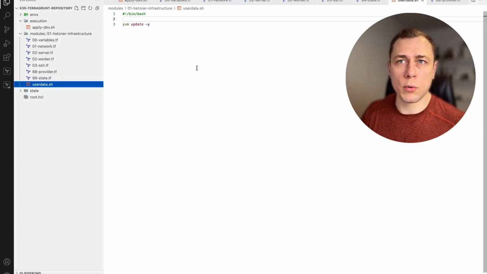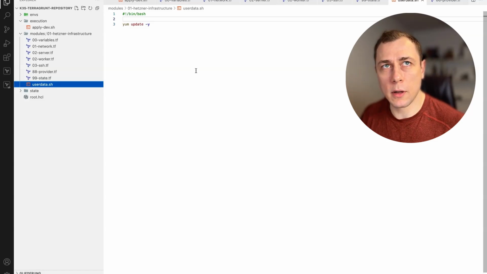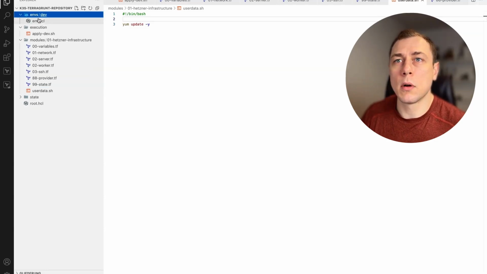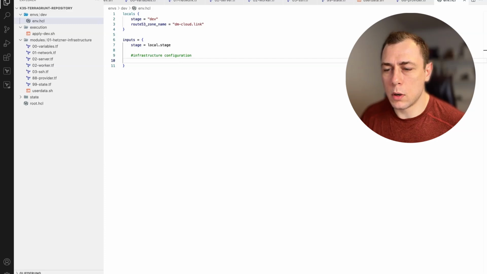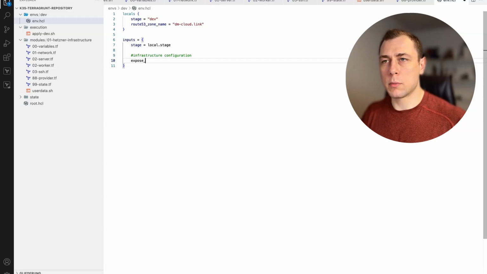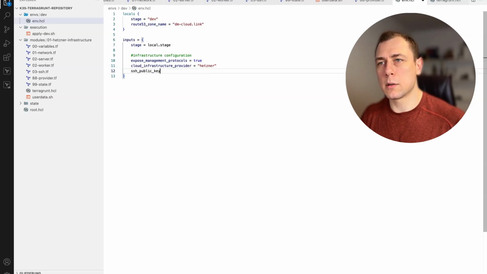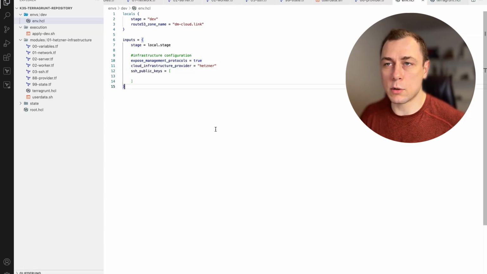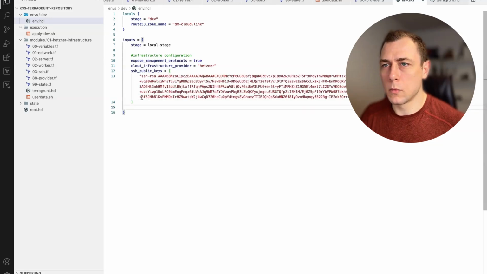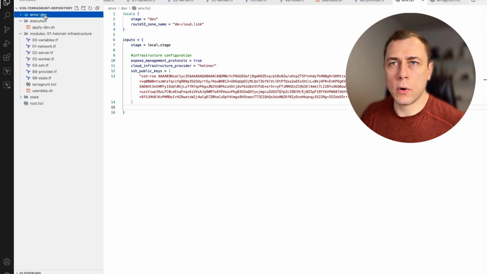Environment configuration. And now we will proceed with the environment input variables for this module. Let's go into the env file. Here we want to expose the management protocols, the cloud infrastructure provider. Then we have the SSH public keys. You can define your SSH public key here. I will define mine. You can define additional keys. That's it for now. Let's continue with the first layer, and this will be the infrastructure layer.